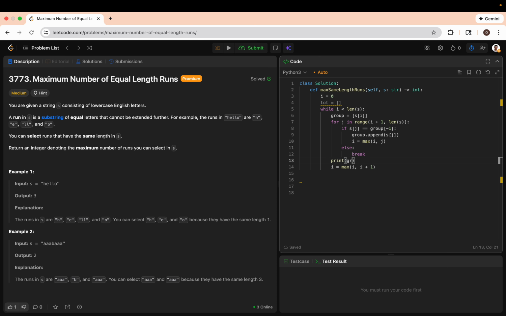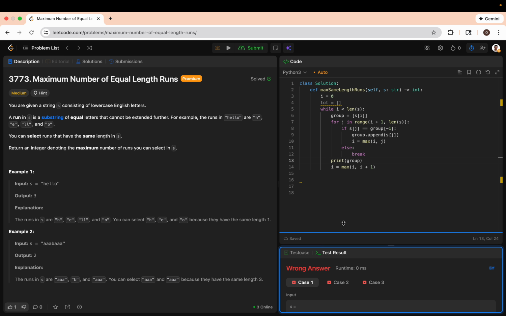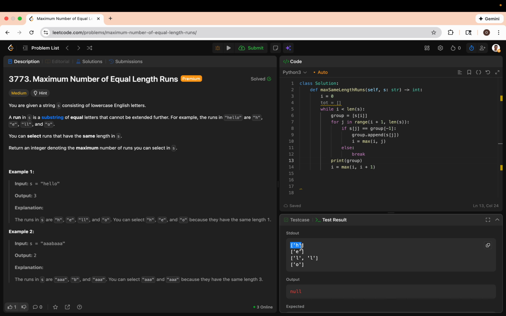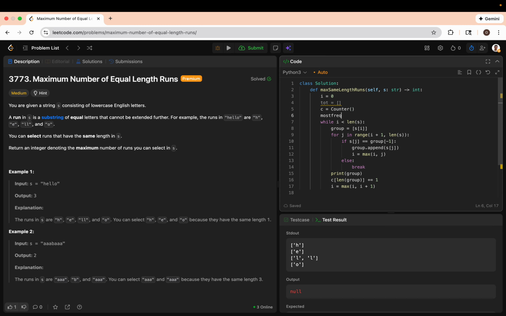Okay, so let's go ahead and print group. Now let's go ahead and get the sizes of these groups. And this is just going to prevent out of bounds error. And let's make a hash map, and we can just say the length of group plus equals 1. And let's find the most frequent size. Let's call this most frequent size, starting at 0. It's going to be the max of most frequent size and the value of length of group as a key.